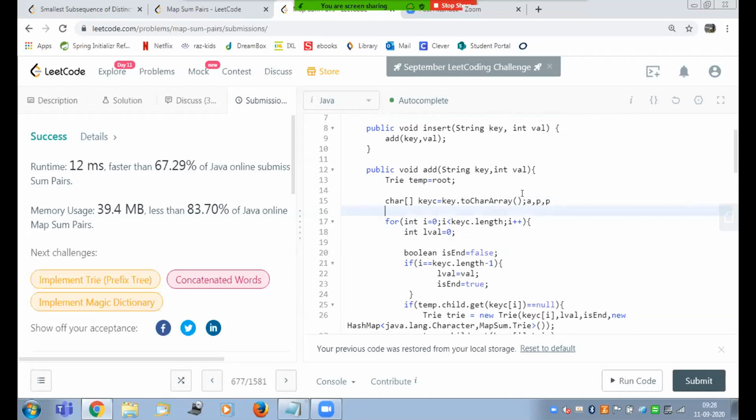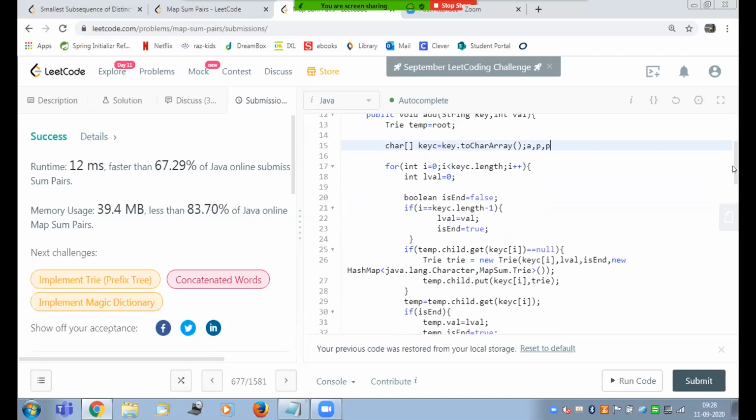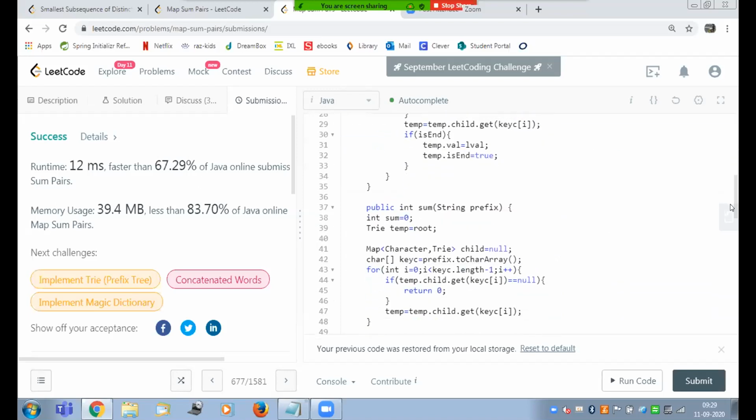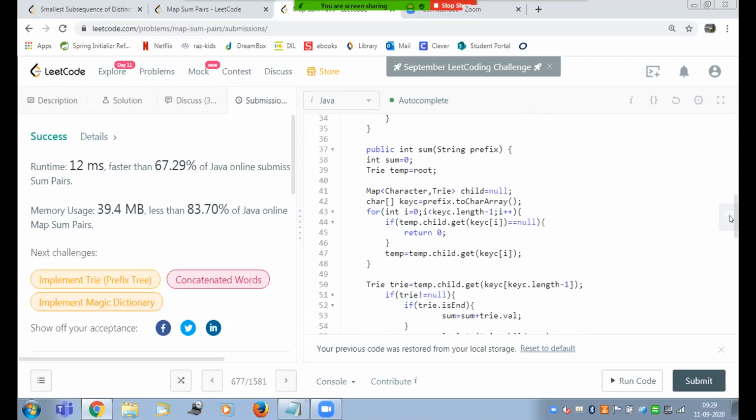Right, Deepak? Yeah. So here in the add function, if you check, I'm just going through the root, and take the example your input is APP. I will convert it to an array. After that, Apple you already added. That means A is already there, P is already there, and this P is already there. Yeah, I was talking about the sum function. Okay, sum function, not add. So in the sum function, you are given the prefix APP.